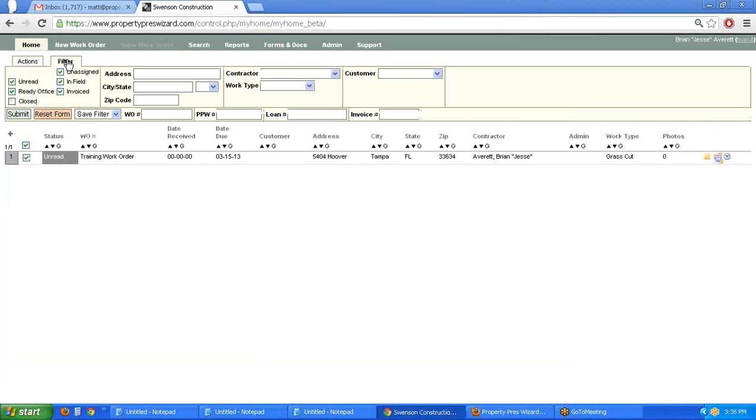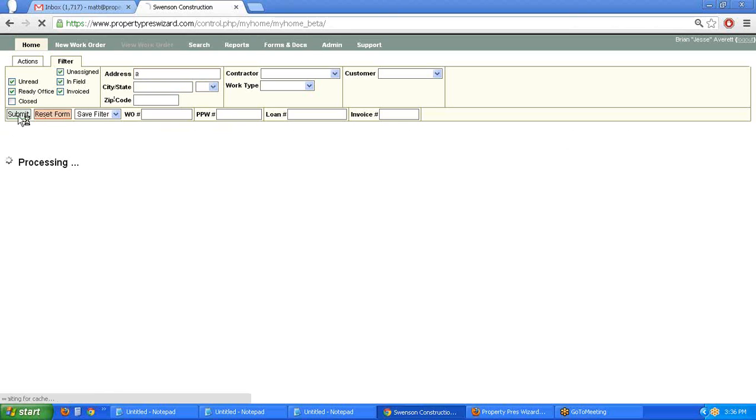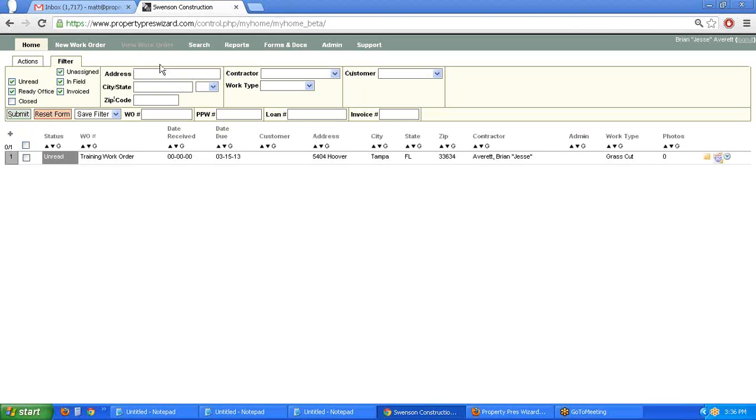Before you go into the work orders, if you need to sort your work orders, you can sort by status, by address, by work type, or by work order number, or any of these items down below. If you've ever come in here and you see that there's nothing there and there's supposed to be, if you click Reset Form and Submit, that'll reset and clear out anything up top and pull up all your work orders again.